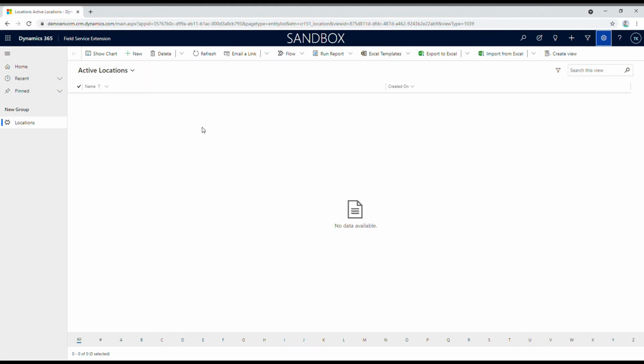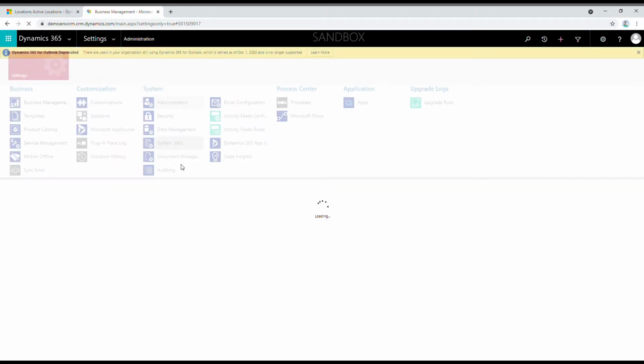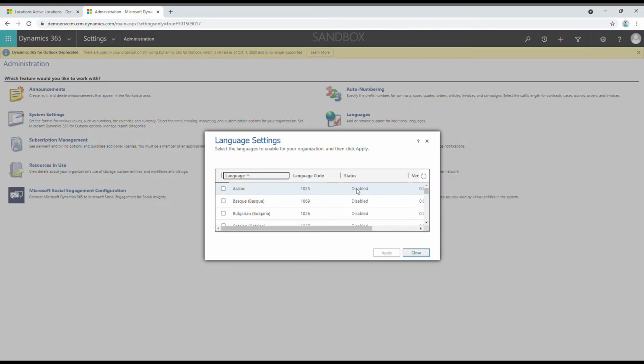Okay, so to activate the multiple languages, click on the advanced settings. In the advanced settings administration, you can see the option of languages. Click on that. Here you will see multiple languages are listed. So in this video, let's say we are activating the French language.